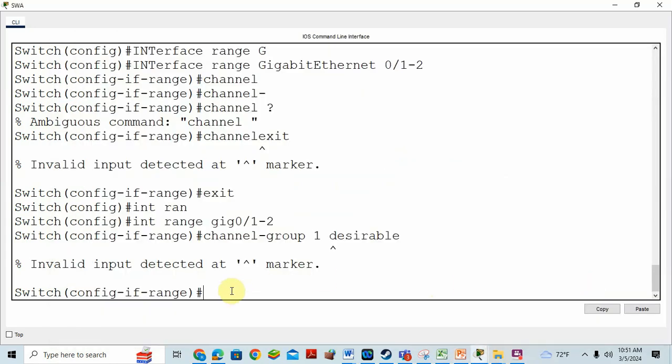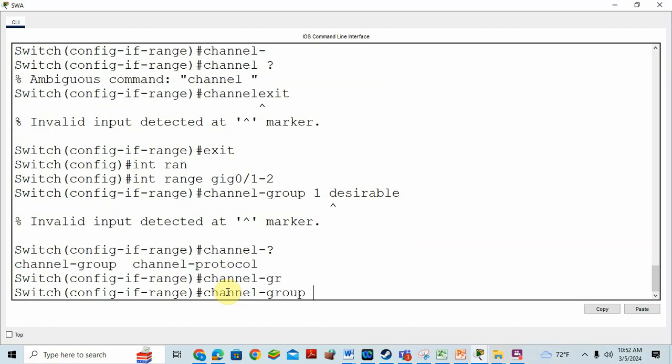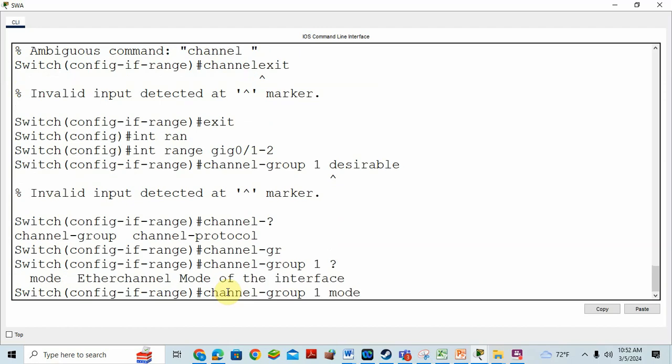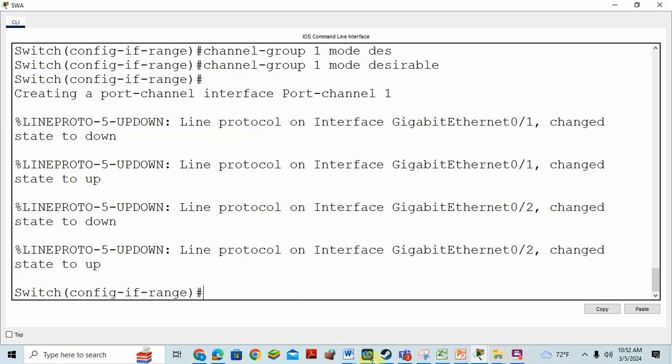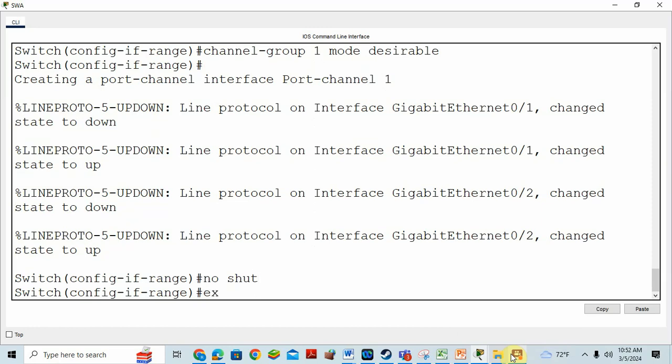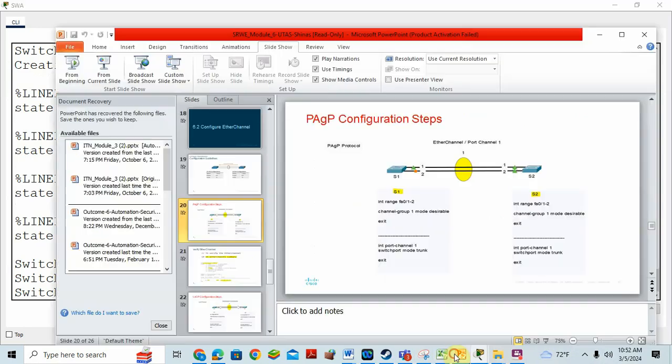Why is it not coming? Channel group 1, mode desirable. Okay, then no shut, exit. Okay, then see after that, interface port channel 1, same port channel number.